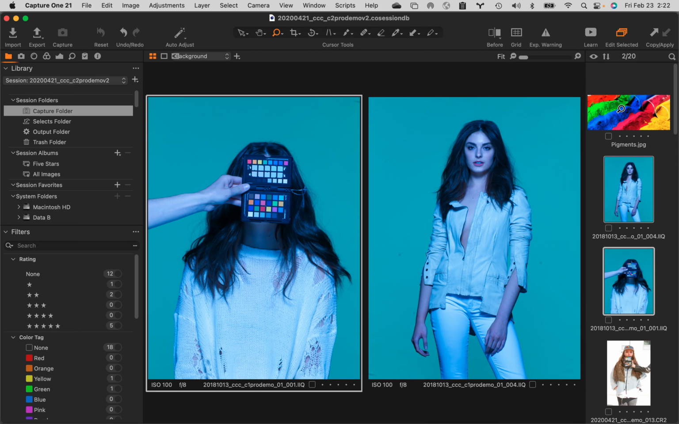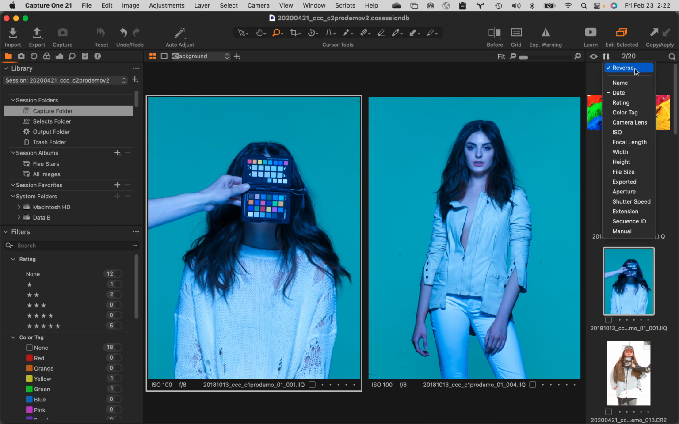So now I'm going from newest to oldest as opposed to oldest to newest. If you click on that drop-down menu again, you will see that there's a little check mark next to reverse, and date has changed from a check mark to a little slash. So again, these are all how you can sort your camera. All of these things allow you to sort your camera.